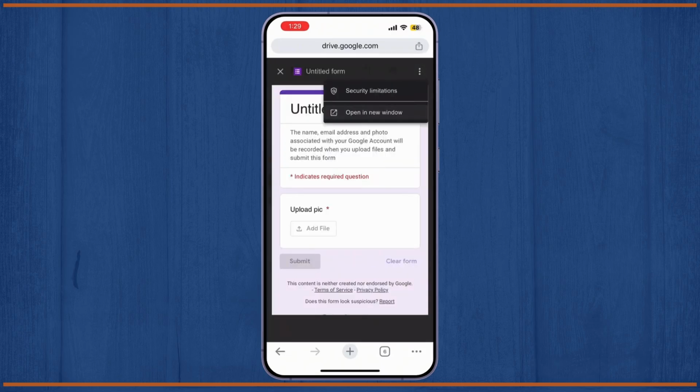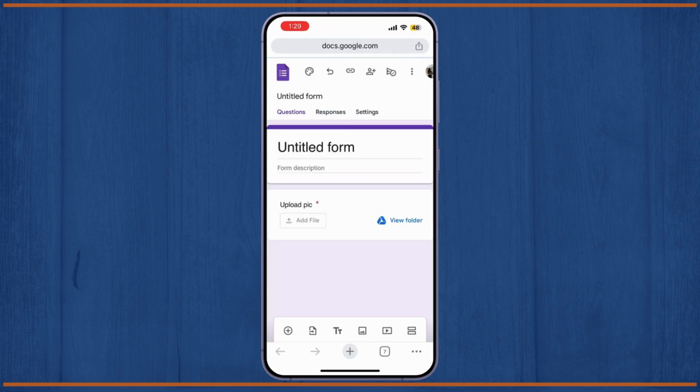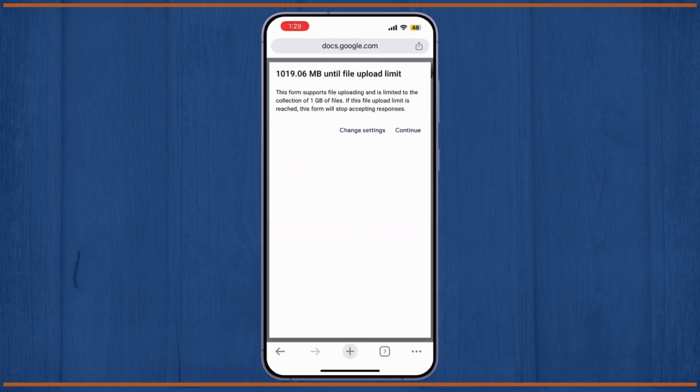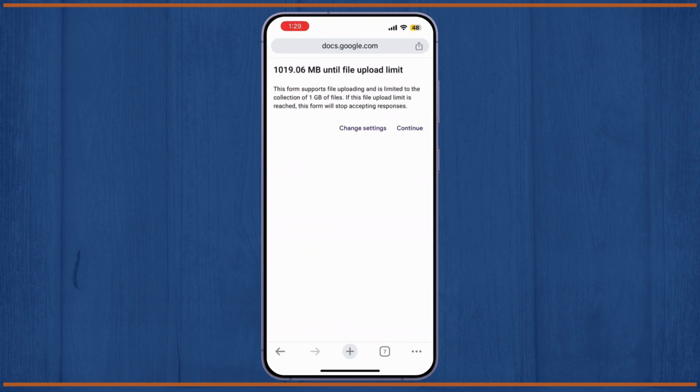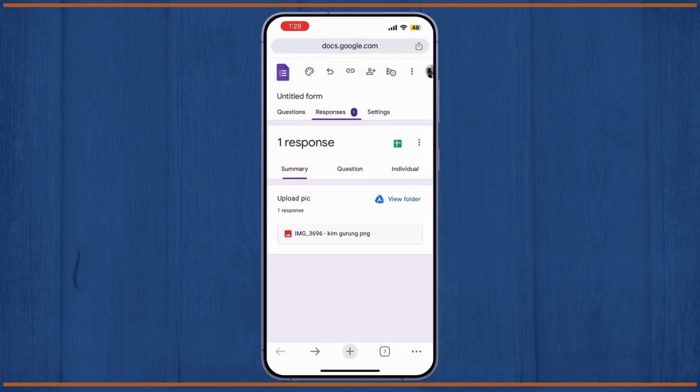Tap on three dots and go to open new window. Once your form is open, click on the responses tab at the top of the phone. Simply tap on continue. This is where you'll find all the responses submitted so far.